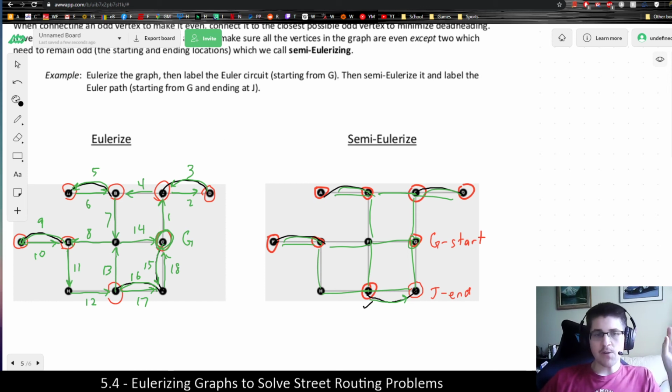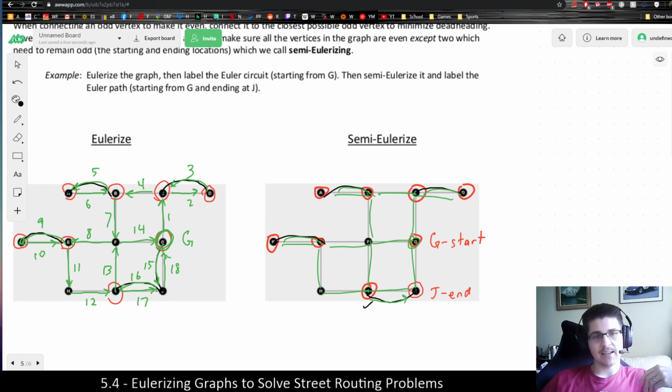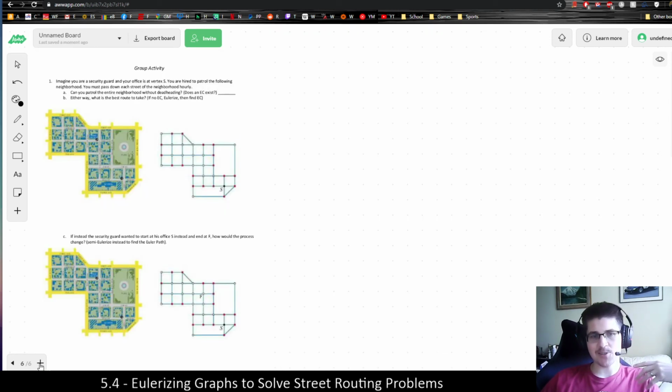So focus on the big ideas. If you're a little fuzzy on the theorems in general, it's not that important, but if you can do this, that's really what we need to solve a street routing problem. In later chapters, we're going to be using these graphs to do very different types of problems, but at the end of the day, we're still using graph theory. Anyways, that will wrap up chapter 5.